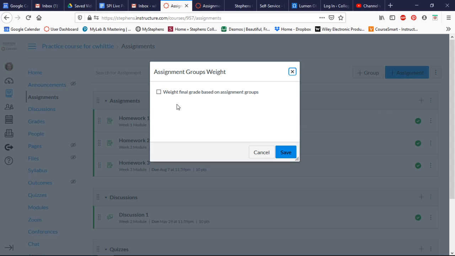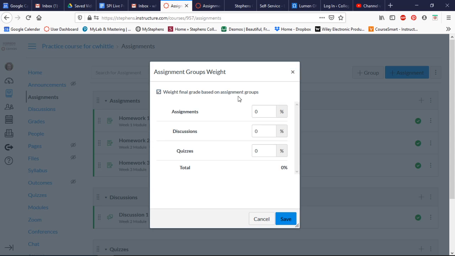If you, like me, calculate grades by letting each group make up a certain percentage of the overall grade, like tests are worth 20%, homework's worth 50%, or whatever, then you want to check this little box next to the weight final grade based on assignment groups statement. If, on the other hand, you prefer to have Canvas calculate grades based solely on the number of points of each item, no matter what group it's in, then you want this checkbox unchecked. If you checked the box, then you'll need to enter in the percentages for each group.